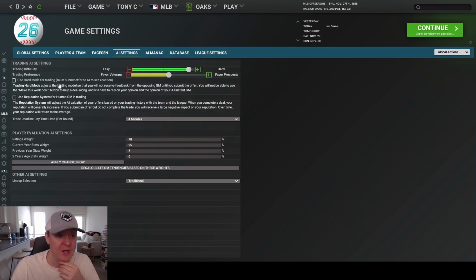I like to try and keep it as real as possible. Use hard mode for trading. You can tick this. It tells you here what it does. Trading hard mode adjusts the trading model so that you will not receive feedback from the opposing GM until you submit the offer. You will not be able to use a make this work now button either to help a deal along, and will have to rely on your opinion and the opinion of your assistant GM.